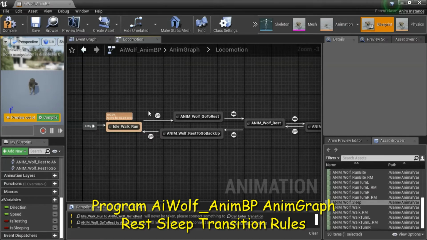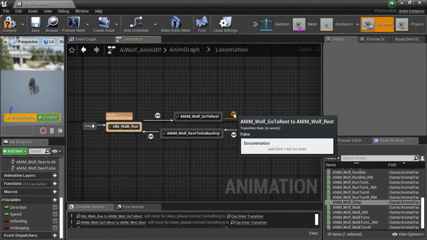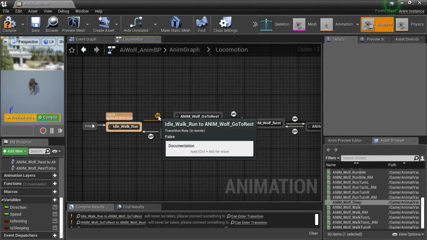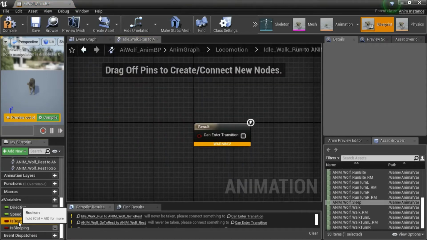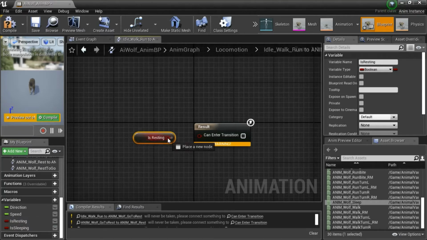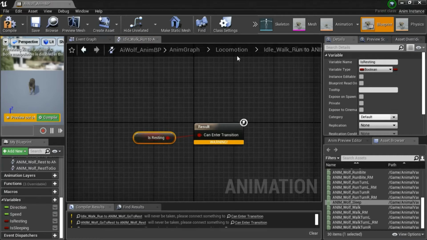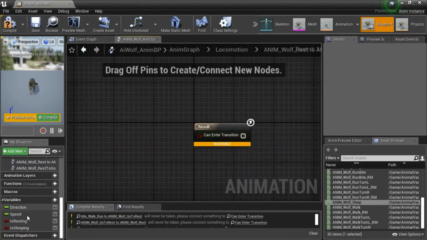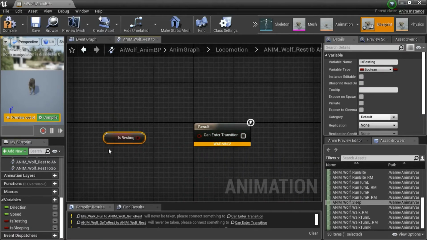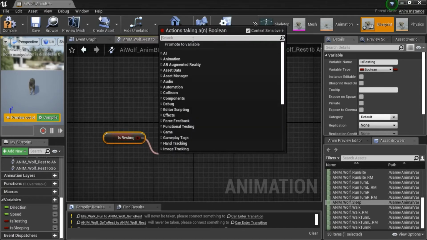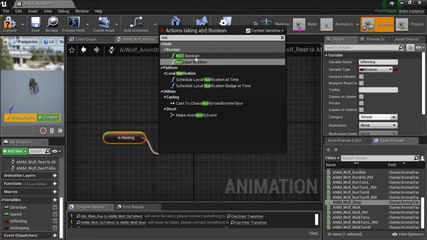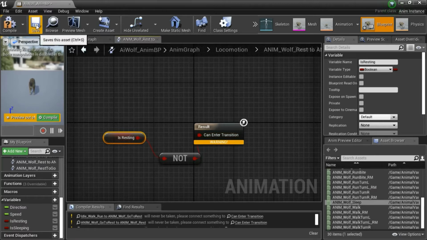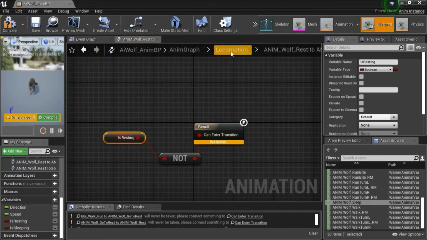Now I'm going to program the transition rules. There's 6 of them. 1, 2, 3, 4, 5, 6. I'm going to do this one first. Drag in is resting and get, and connect this and save, go back to locomotion. Now I'm going to do this one, double click this, is resting and get, then drag off of here and search for not and select not boolean, and then connect this here and save, go back to locomotion.